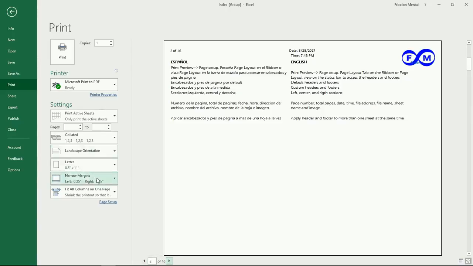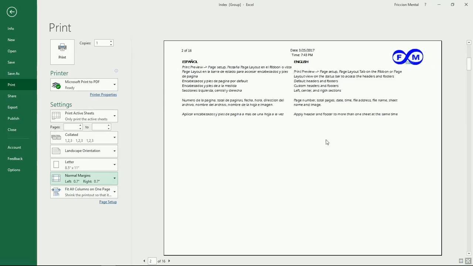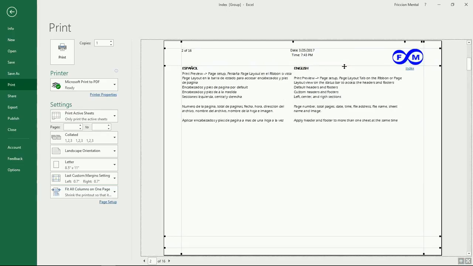Well, obviously here, for example, I use the narrow margins. If I go back to normal, it should give it a little bit more space. You can see the margins. You can also do this kind of thing, but we are wasting a lot of good space right here, so just make this as small as you need.